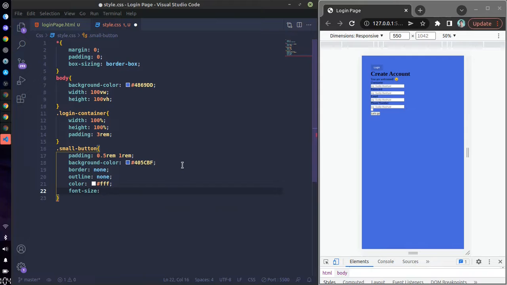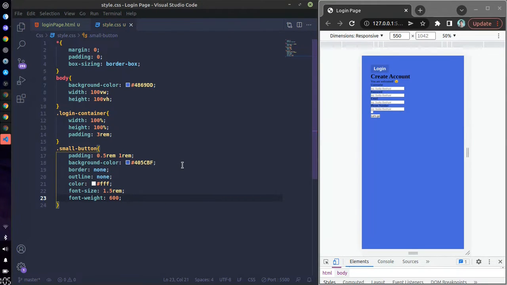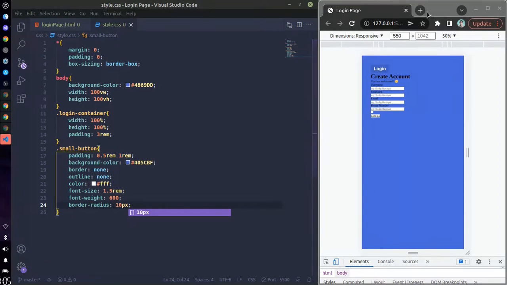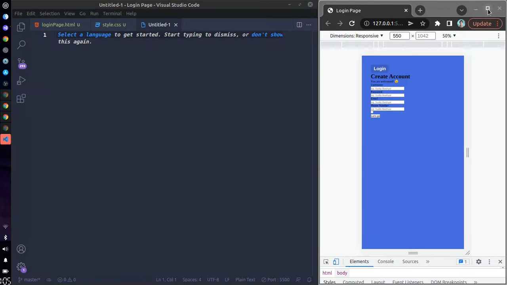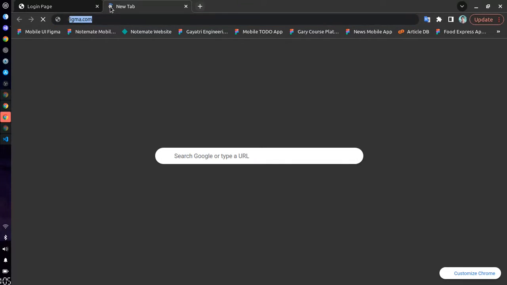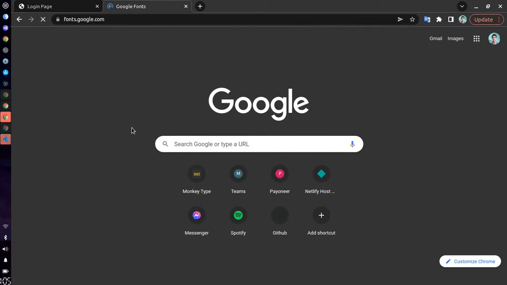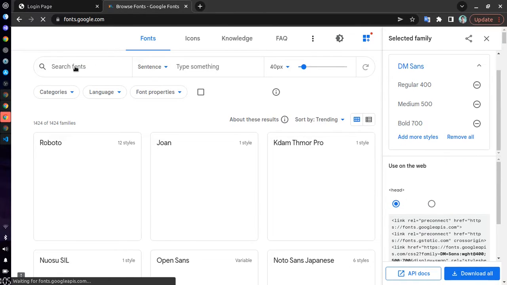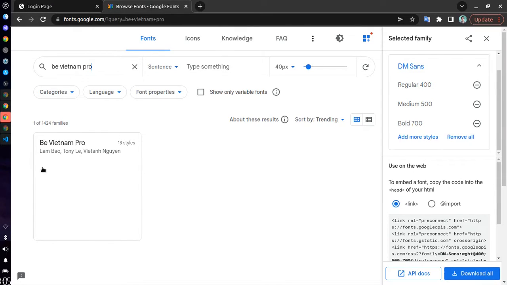Font size probably one rem, or just a little, yeah, 1.5 should be good enough, I guess. Font weight of 600, and border radius, let's give it 10 pixel. Now let us just quickly get into fonts.google.com and then get a new font. Now I will go with Be Vietnam Pro font, which is really good. I like it.